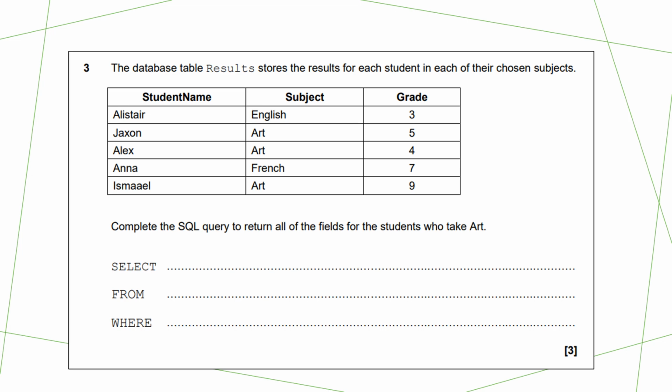Now, with these SQL questions, it's really important that you read the question carefully. We're looking for some key information. Number 1 is what the table is called. Number 2 is what the columns are called. And number 3 is usually what they're asking you to return. In this case, it says all of the fields for the students who take art.